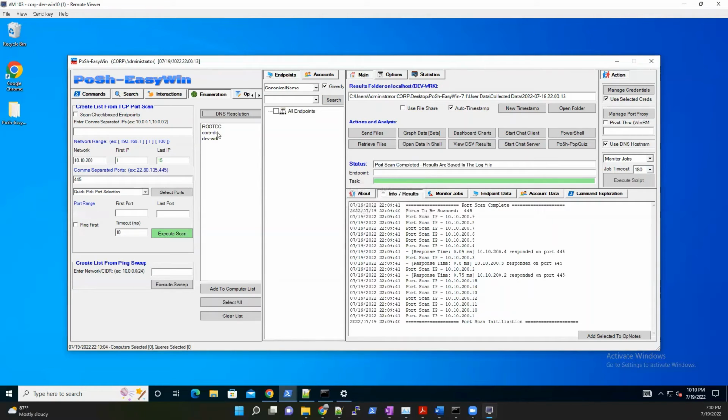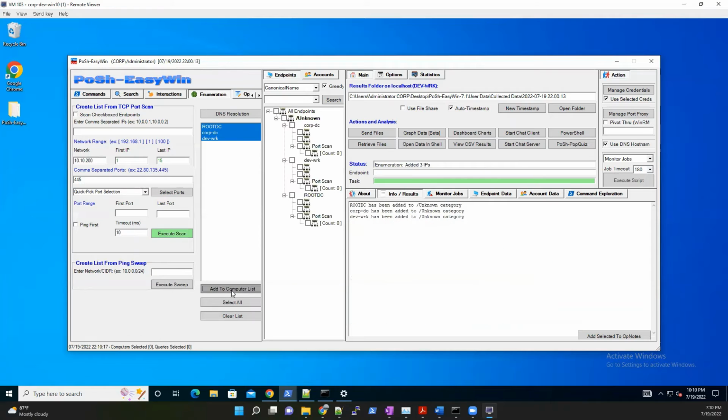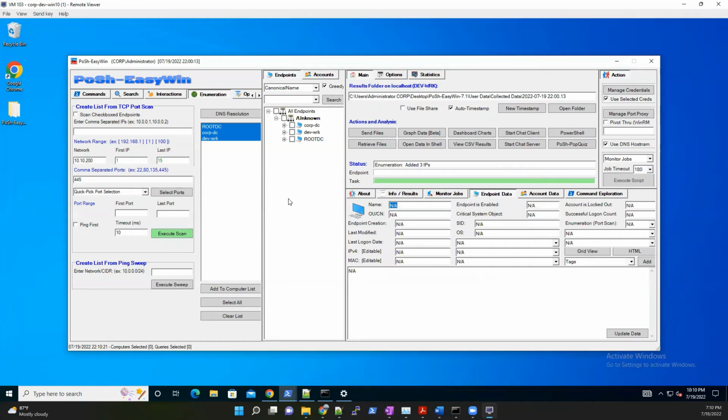If we're successful, we will get back the host name that is correlated to the pointer record for DNS. We'll select all right here, and add this to our computer list, and go right here, just click on canonical name, and there you have it. We have our 3 hosts under our tree view. And yep, so there's that.